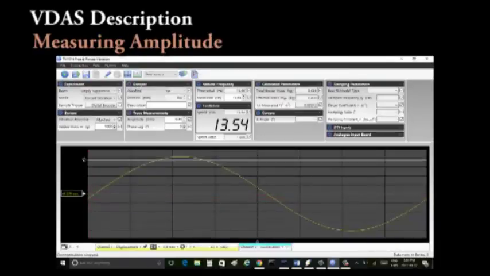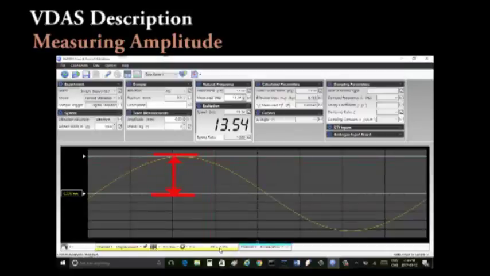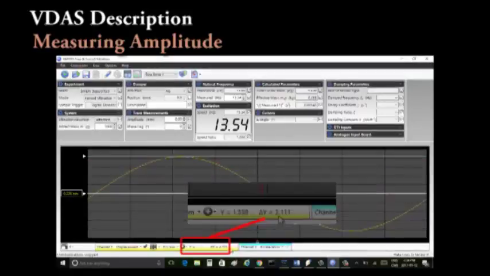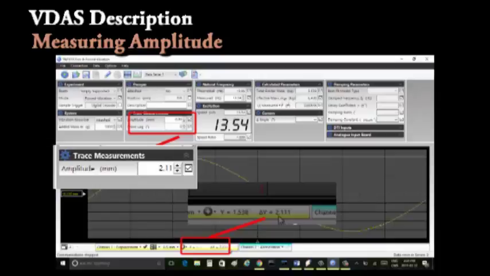Measuring the amplitude. To measure the oscillation amplitude or displacement, use the two Y cursors to find the distance between the center and the peak of the oscillation, which is the delta Y. This measured value should be entered in the trace measurement section on the VDAS screen.